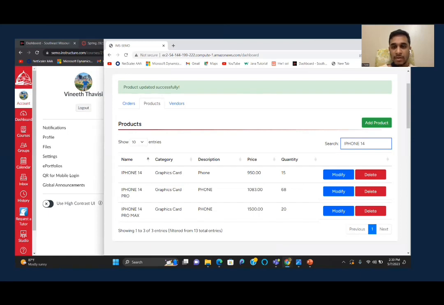Okay. In this slide, I am just testing the search of the iPhone 14. It filters the whole table, which has 13 entries, and it shows only the products related to iPhone 14, which are iPhone 14, 14 Pro, and 14 Pro Max.